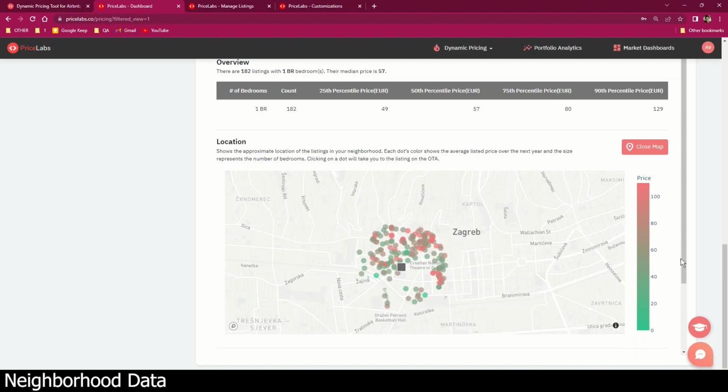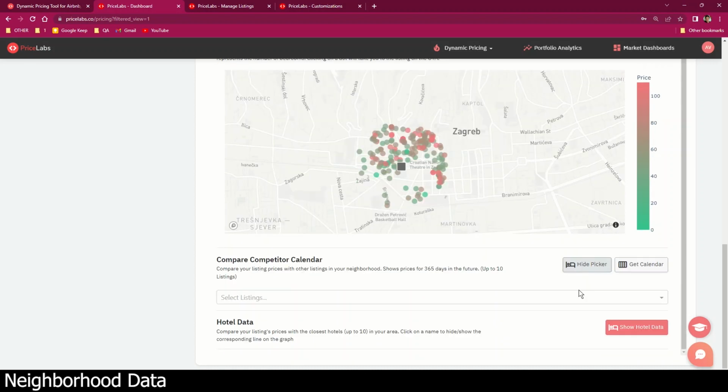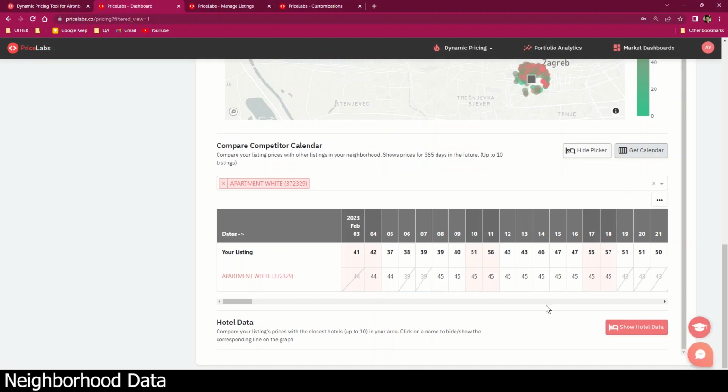Next, the Compare Competitor calendar allows you to compare your listing with up to 10 specific listings in your neighborhood. You can do that by clicking on the Pick Listing button first, and you will be able to select up to 10 listings from this drop-down. After you have selected the listing, click on Get Calendar to see your competitors' rates. As you can see, your listing's prices are shown in bold, unavailable dates are grayed out, and clicking on the listing name in the table will take you to the listing's booking page.